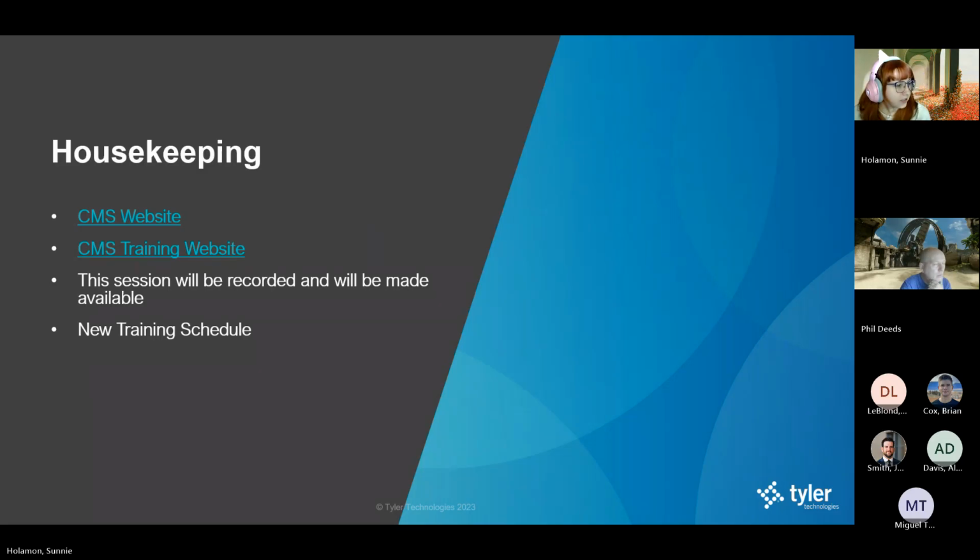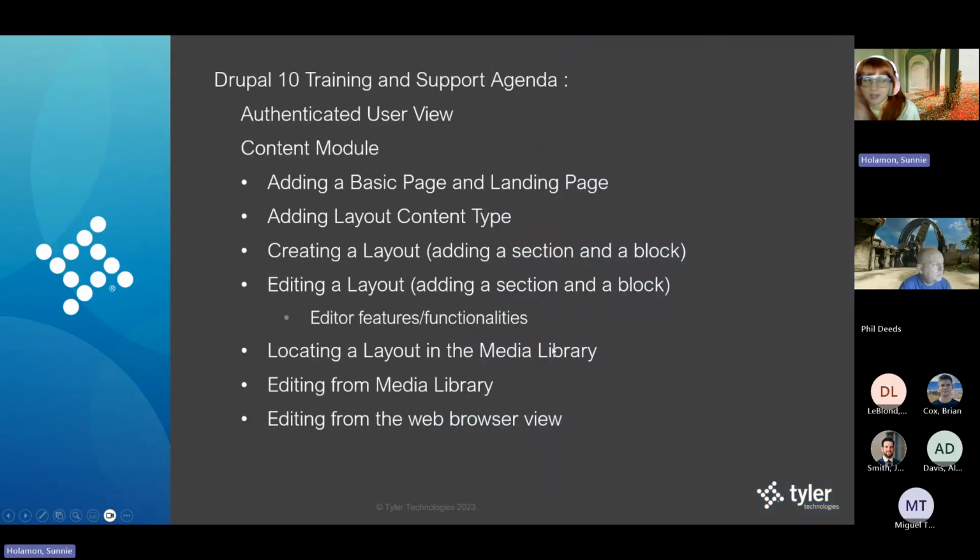And let's go ahead and just look at the list of things that I'm hoping to cover with y'all today. Kind of want to talk about the authenticated user view, what it looks like to be signed in and navigate throughout the tools. The content module, so that's going to go over basic pages, landing pages, mainly the difference between the two of them, what row and cards look like, and then additionally how to upload stuff to your media library appropriately, and how to edit from the web browser view. So essentially, I want to show you lots of shortcuts that could make working within the Drupal platform a whole lot easier and manageable.